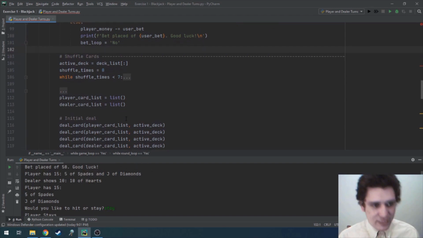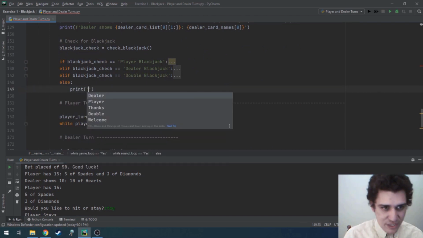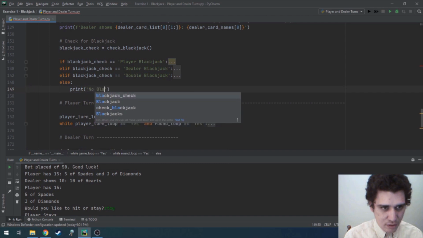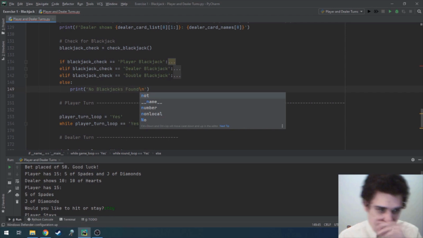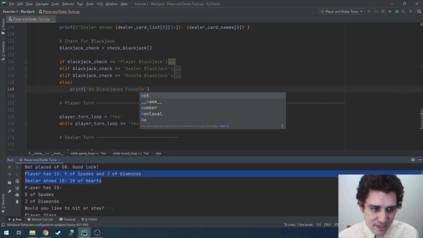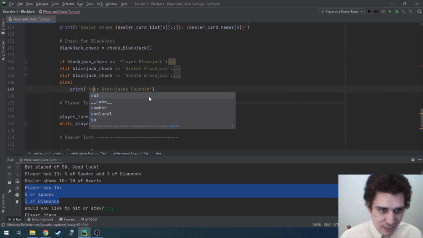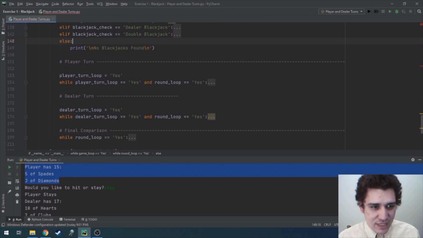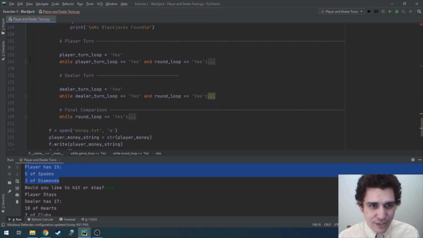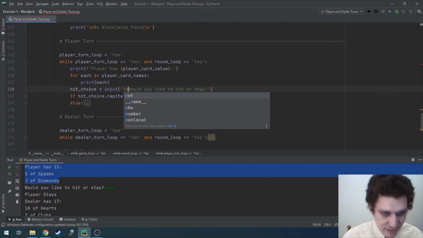Player has 15. Dealer shows 10. And I'd like it to tell me that there was no blackjacks found. And then we'll do a new line after that. That way, in between this and this, we're going to get no blackjacks found. And let's do a new line at the beginning too, just to make it stand out a little bit more. Player has 15, 5 of spades, jack of diamonds. So during player loop, before would you like to hit or stay, let's do another new line.